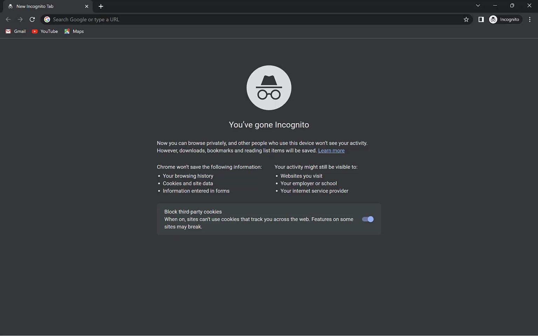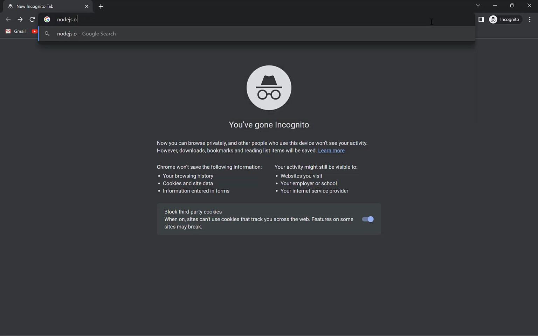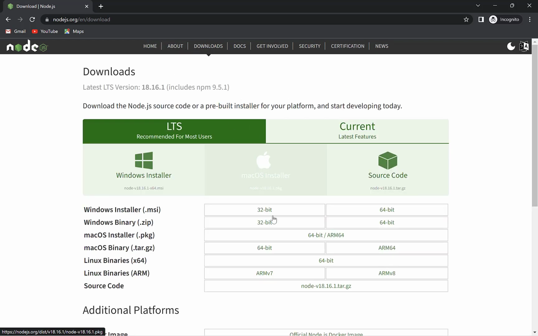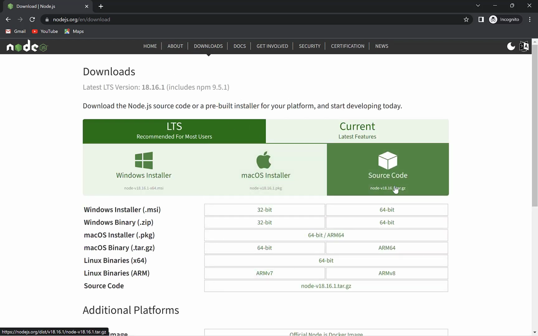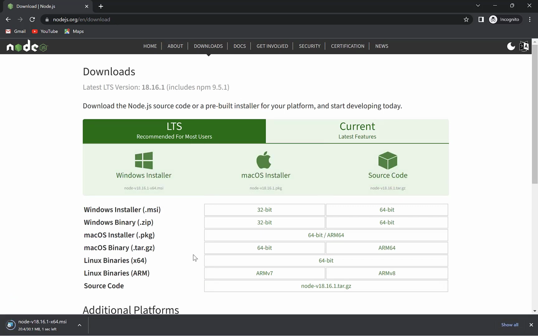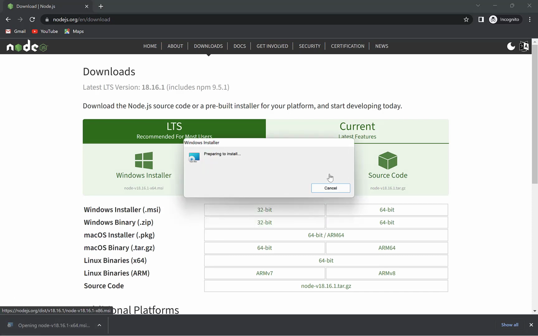Open a web browser, go to nodejs.org. If you want it for Windows, simply click this link on the home page, or you can also go to download section. Here you can download it for different operating systems. For Windows, click this icon. It will download an executable file. Click this downloaded file and it will launch an installer.